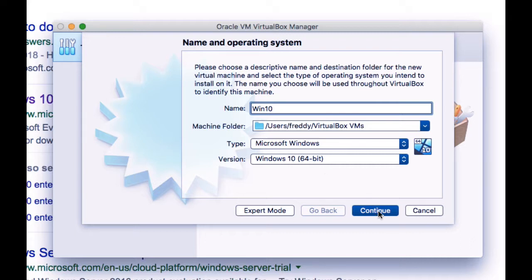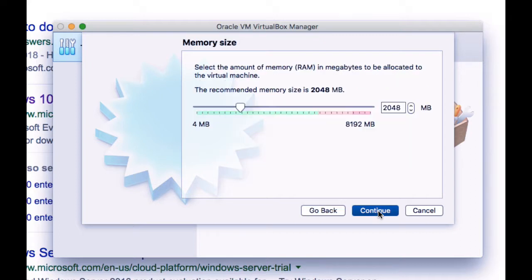I'm going to allocate a little more RAM than the 2 gig default. I'll choose somewhere around 3 gig and then hit continue.